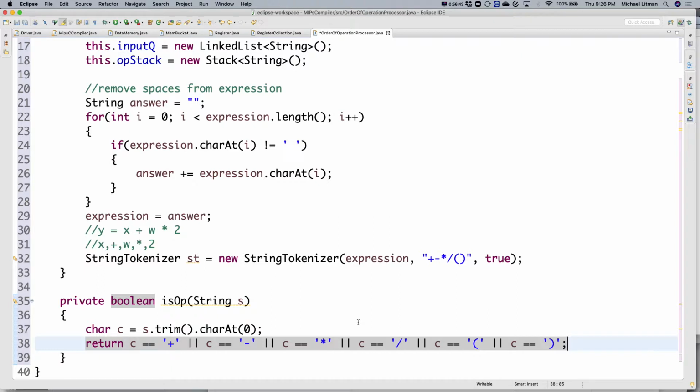All right, so we're going to write an or saying if it's equal to a plus or it's equal to a minus or it's equal to a times or it's equal to a divide or it's equal to an open parenthesis or it's equal to a closing parenthesis. If it's equal to any of those guys, it'll return true. Else, it'll return false. Okay?